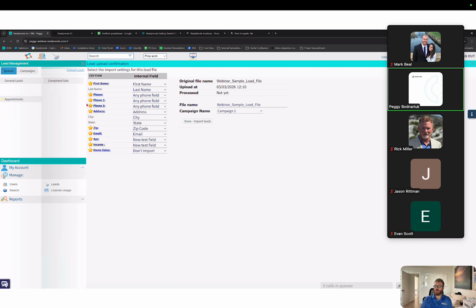Once you've mapped out all of your data, you're just going to make sure that there are no special characters in your file name. So you're going to avoid things that look like this.